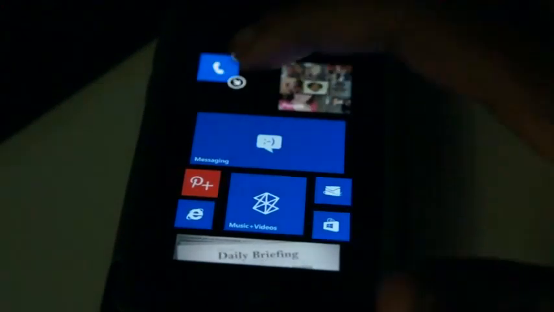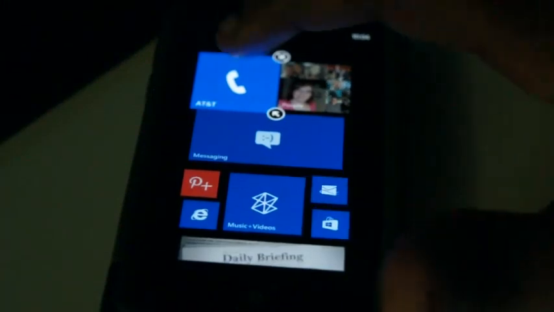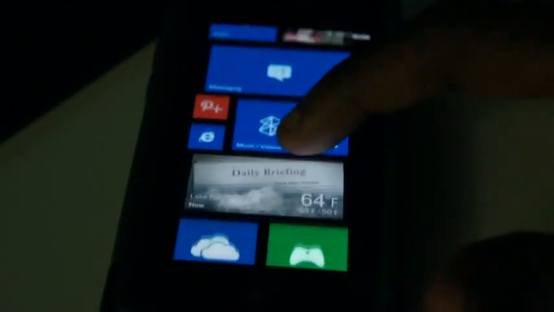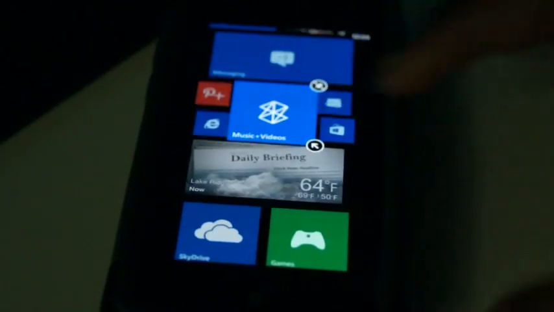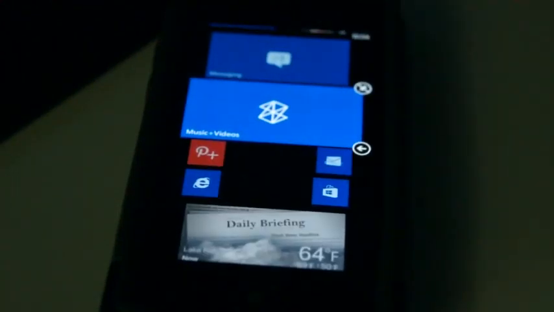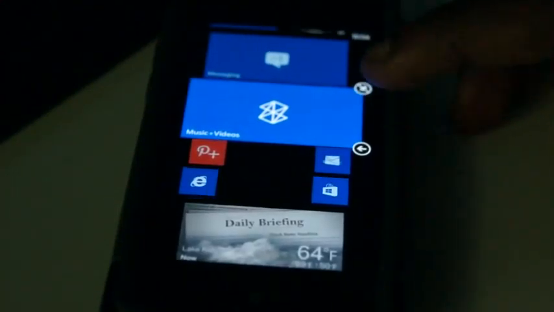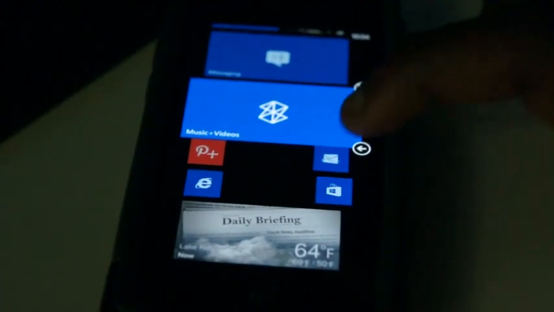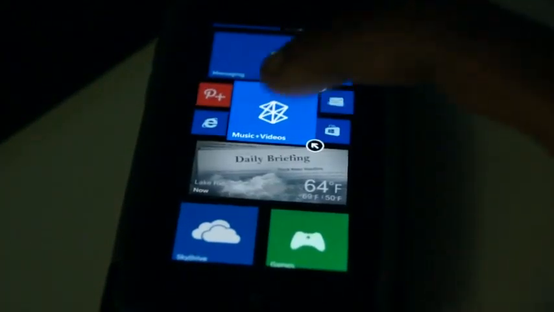The phone application also allows you to resize it, but I'll just keep it this small one. People allows you to do the same thing. The Zune application actually does allow you to do the same thing too. So if you like to listen to a lot of music, you might want to make it very big like this, but I'll just keep it small.